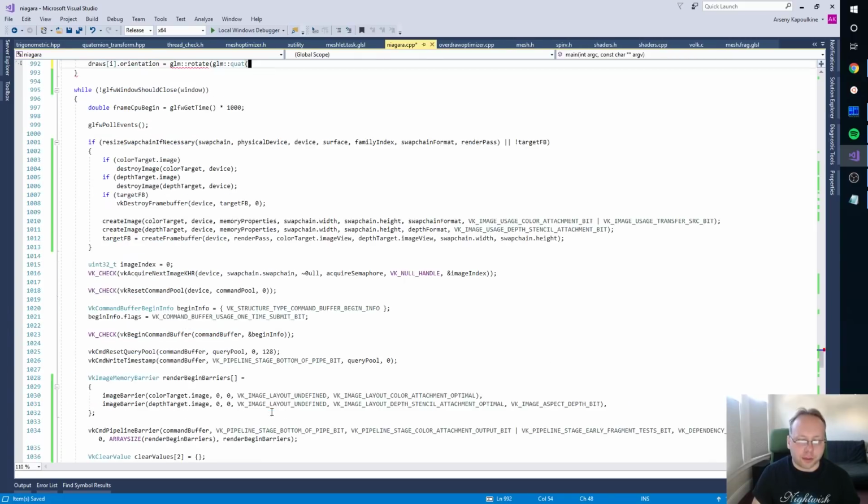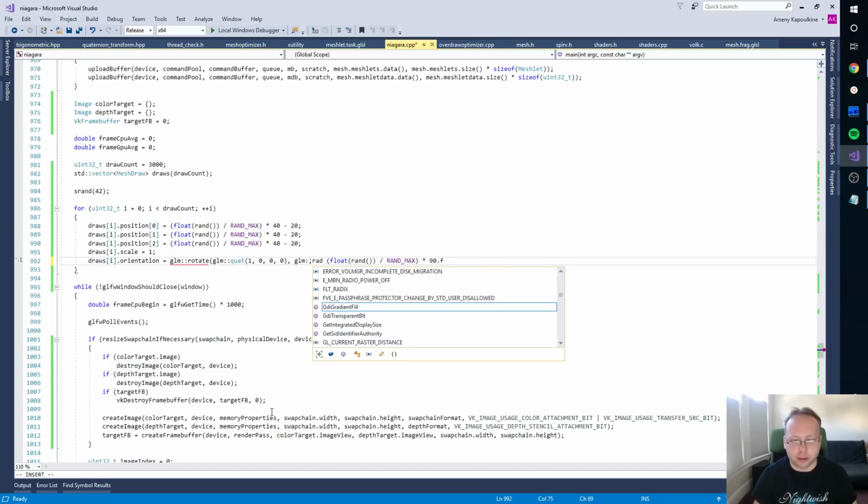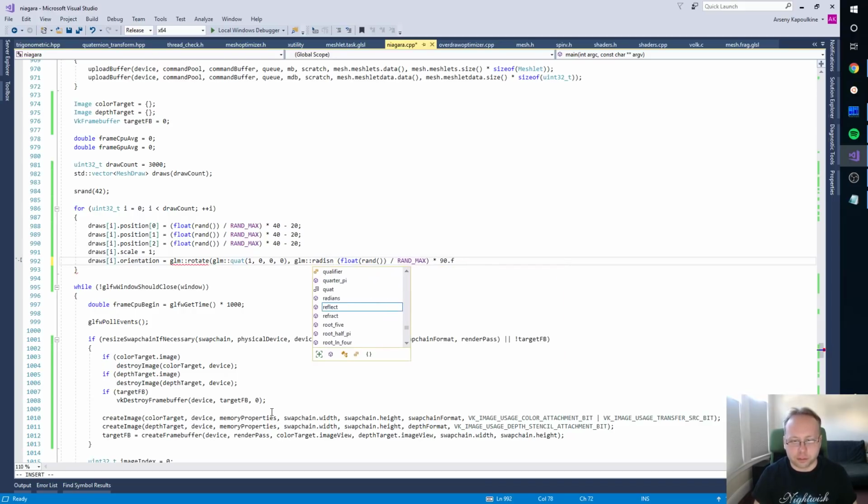All right, so I guess that's what I need to do. And then the angle. So float rand, RAND_MAX. Let's say that we need a rotation angle up to 90 degrees. And then the axis.